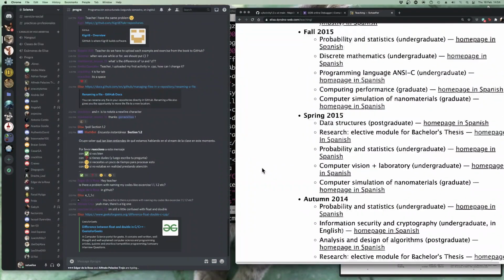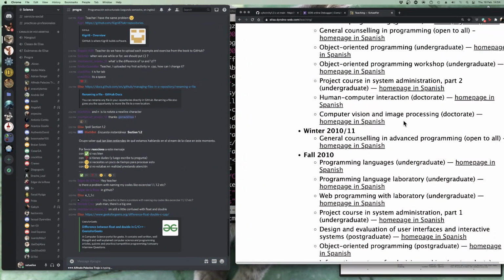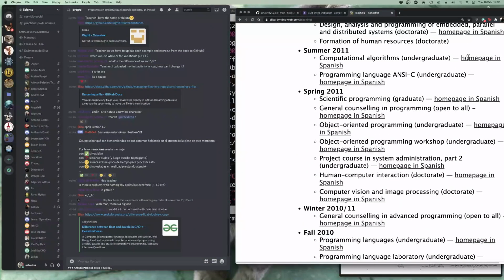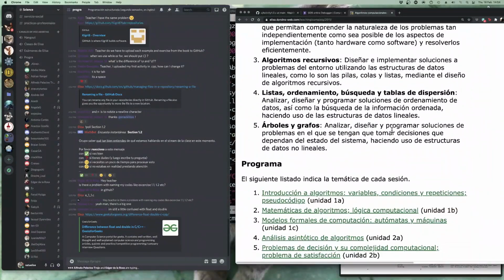Let's find it. Somewhere very far away. Computational algorithms. It's probably here.